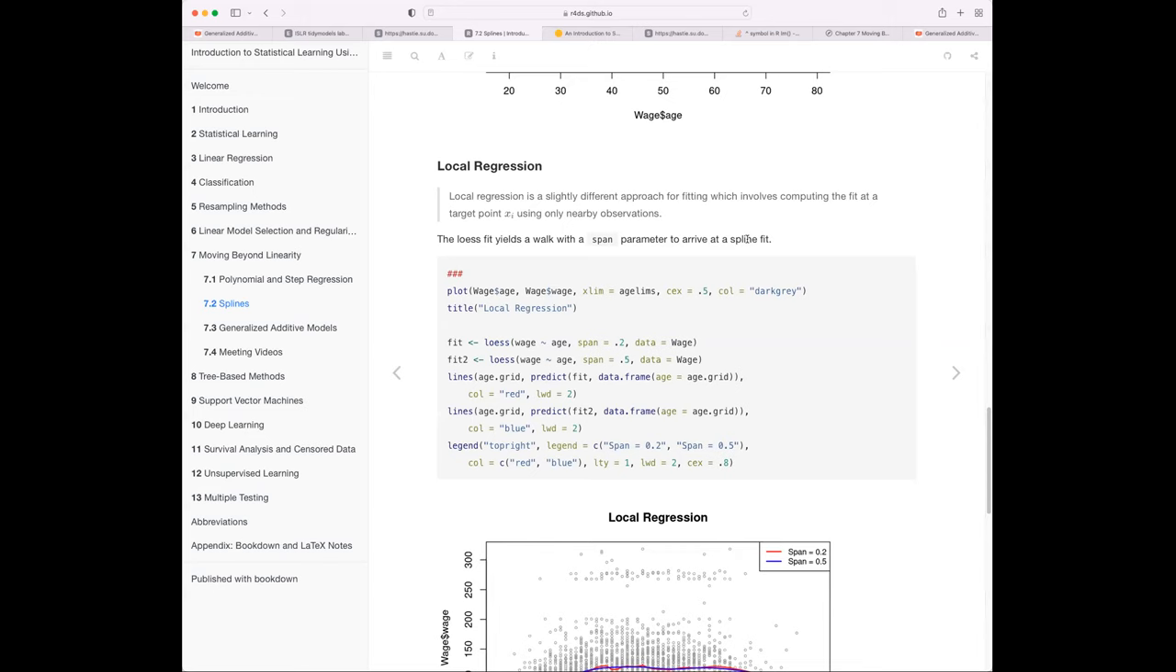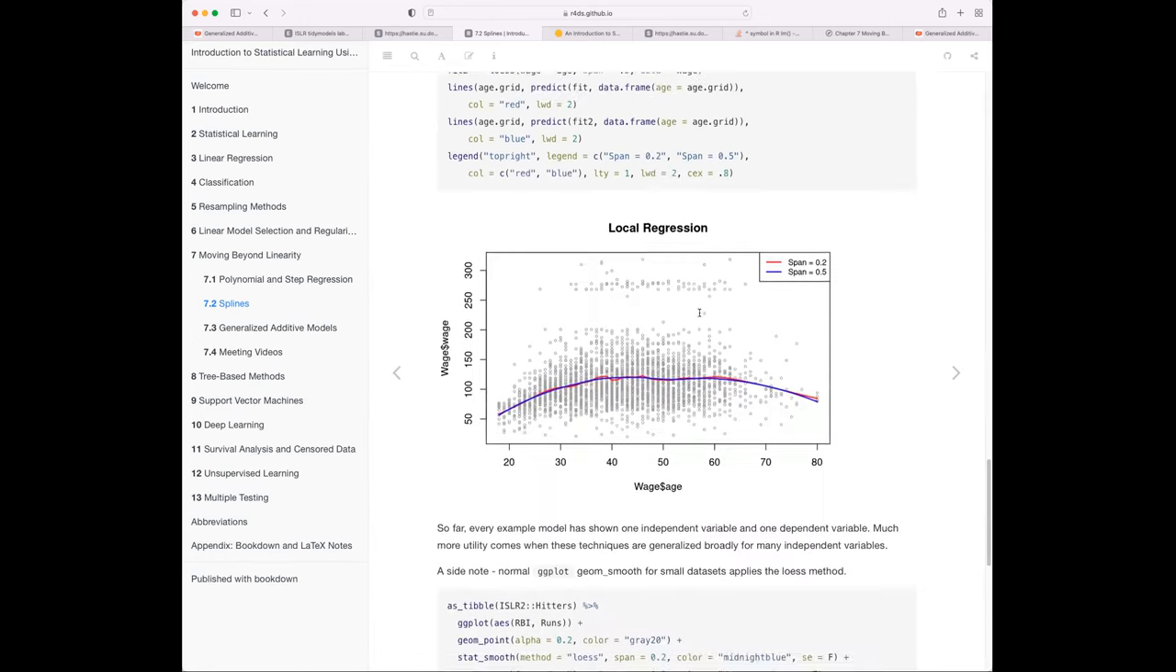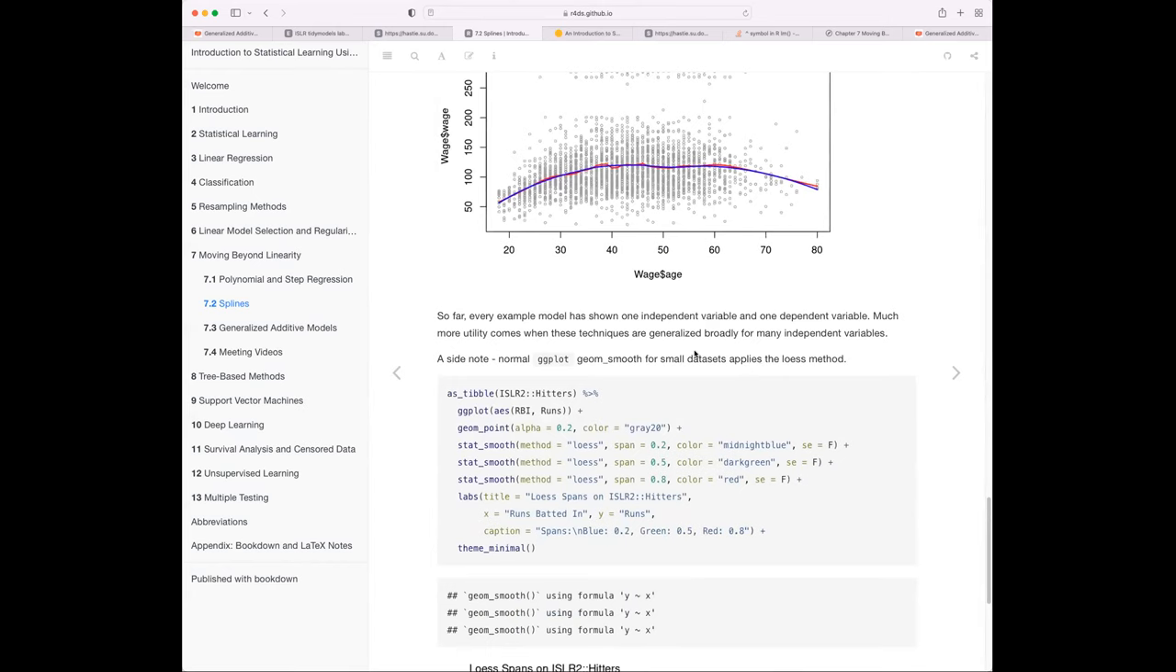Intuitively, I feel like this makes sense. A lot of local regressions link together, and the span determines for each fit how many points in either direction you're going to consider in making that fit. I'll be honest with you, for this section and maybe a couple other sections in this chapter, all I got out of it was there is a thing called local regression. It exists.